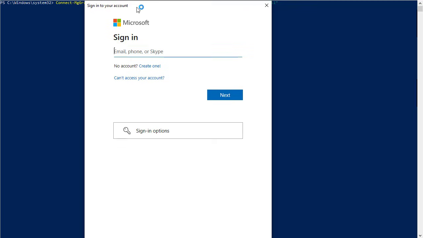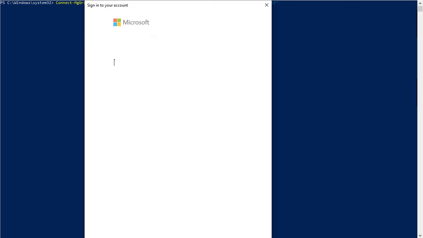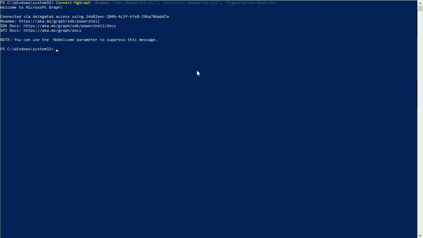So what we are doing right now is that, because this is the PowerShell session, we are giving all the rights to this session to manage things over the Microsoft environment. So here we are going to log in to our GSS account that we are using throughout this video series. And once you log in to the Microsoft Graph successfully, you will start seeing this message that you can use the -NoWelcome parameter to suppress this message, which means that we are successfully connected.